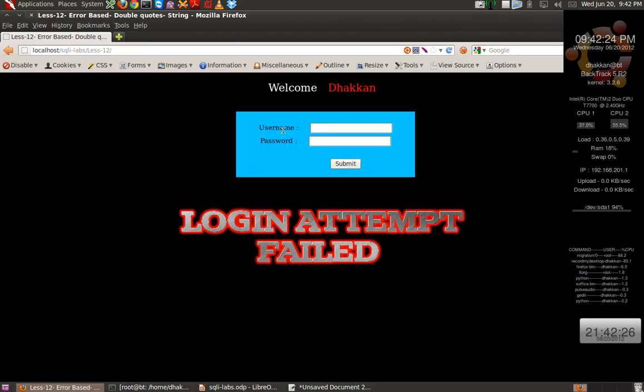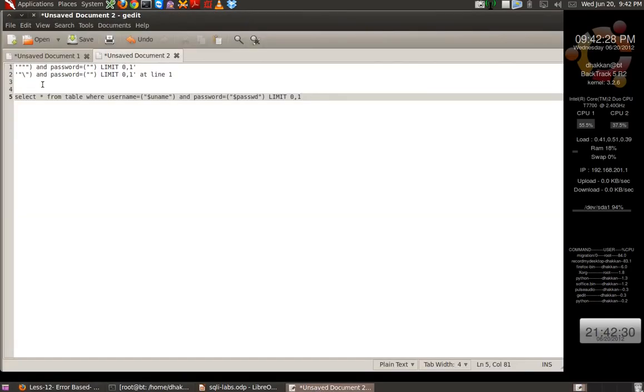This is how the application is referencing the database. Let's fix it here. So we are selecting column 1, column 2. Presumably it's the username and the password from a table where username is something and password is something.